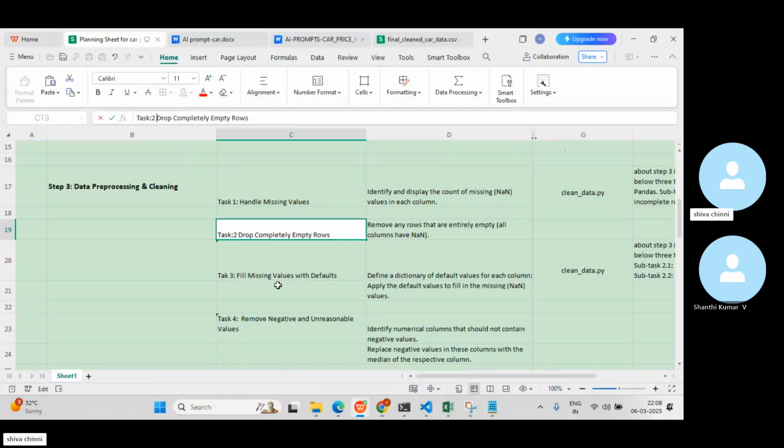Then task 3 is filling missing values with the defaults. Basically, we have some data with missing values in our data columns. For that, we define a dictionary of default values for each column. It will add an average mean or mode value in place of the missing value of that particular feature. Then we apply these default values to fill the missing none values of each column.